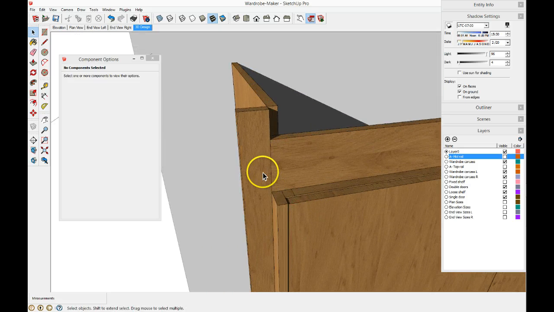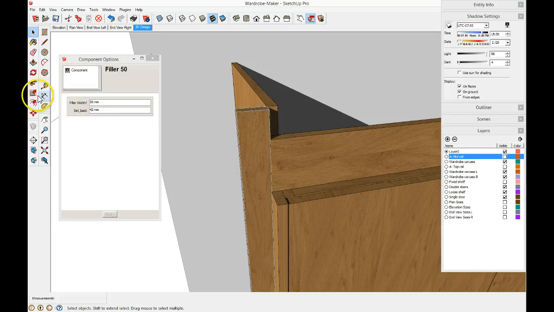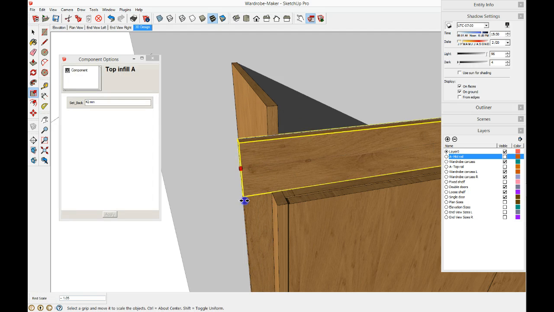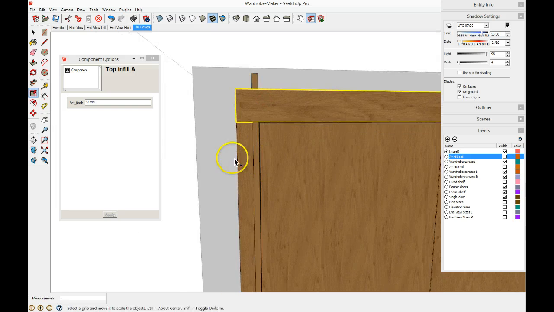If you didn't like that view, you can change this to run the other way around. Some people like to see the filler piece run right across. So I select the scale tool, drop it down to there, select that one, drag it over to there, and there it's done. It's that quick.